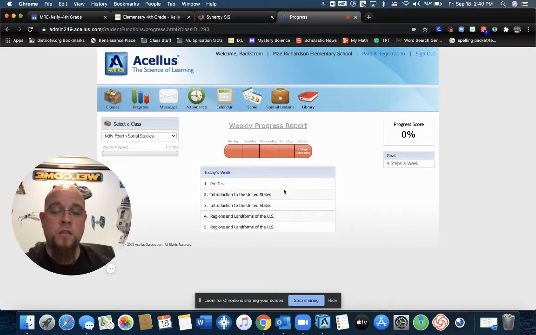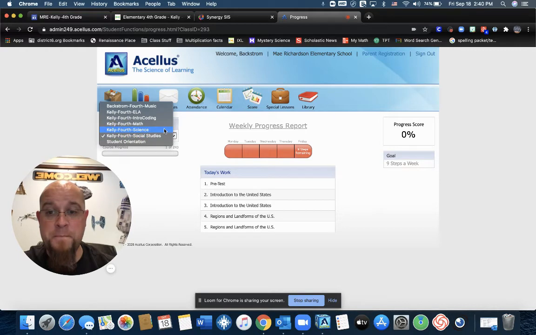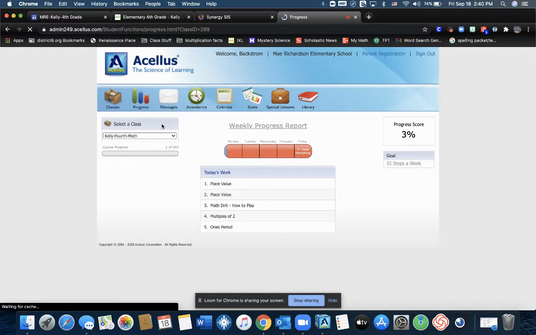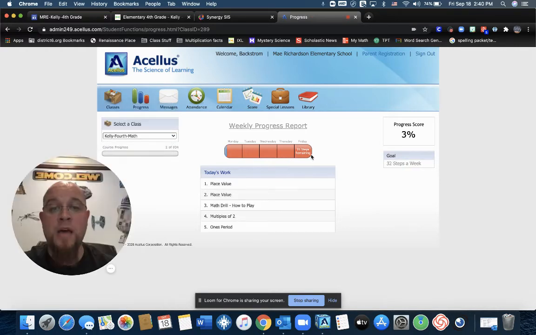Now, the cool thing about Acellus is it actually breaks it down. As you can see in social studies, there's 9 steps, but that's divided by 5 days. So there may be a couple of steps they only have to do in social studies each individual day. But in math, you can see we've broken it down by 31 steps. So they may have 5 or 6 steps to do each day. But if they stay on top of it, they'll be able to chunk that out and get their progress bar filled in each individual day.